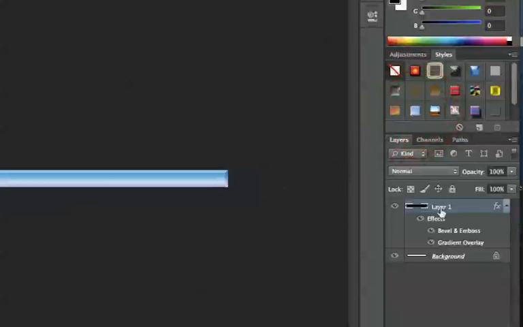Notice what happened. Well, first off, down here in the layers, it added several effects. We have a bevel and emboss and a gradient overlay. But when you look at the actual graphic itself, we got something that looks like what I was showing you earlier that we're going to be using to create the image map. Okay, we're making progress.